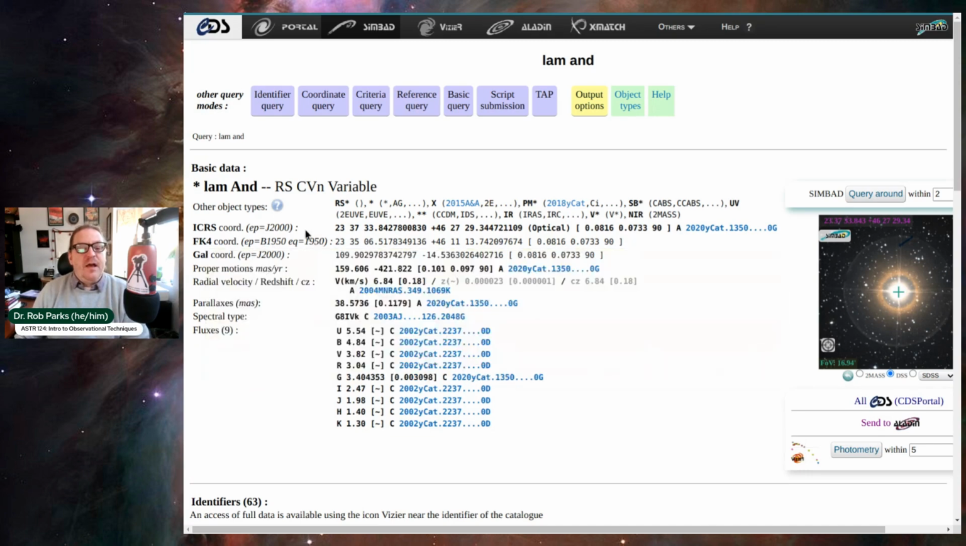Down here, you have the ICRS coordinates. Those are the right ascension and declination with errors for epoch 2000. What that means is that because of precession, the coordinates of stars are constantly changing based on the motion of the Earth's axis every 26,000 years. An example of this is the precession of the equinoxes.